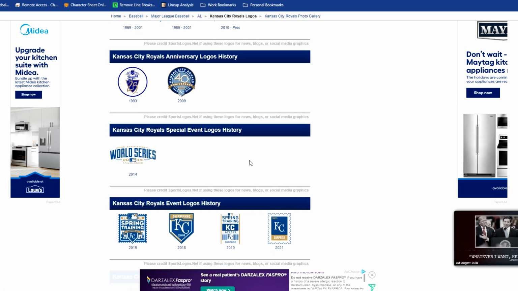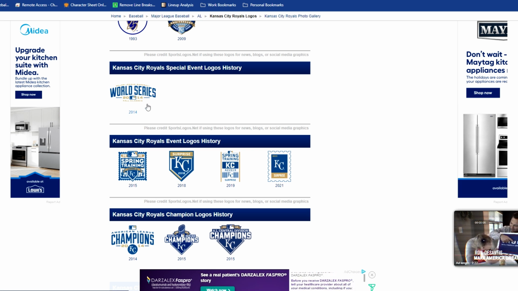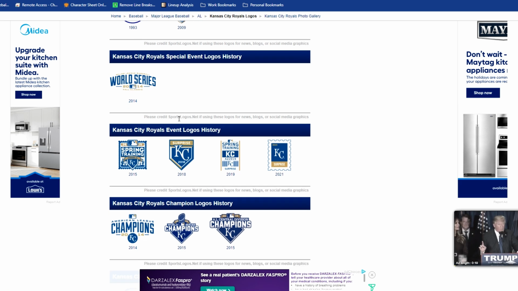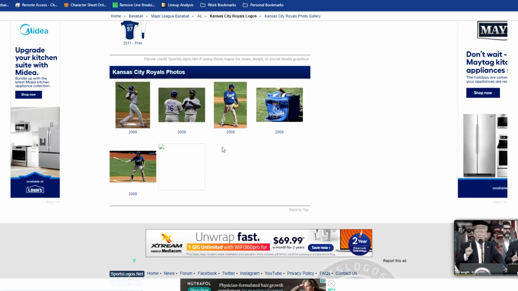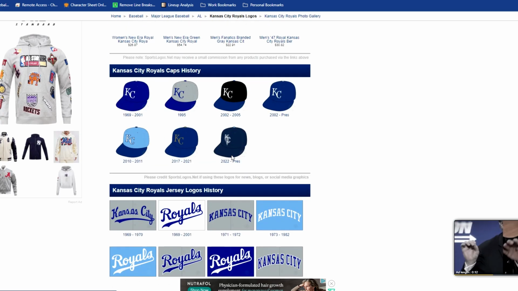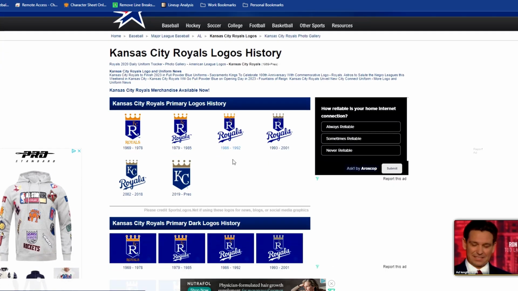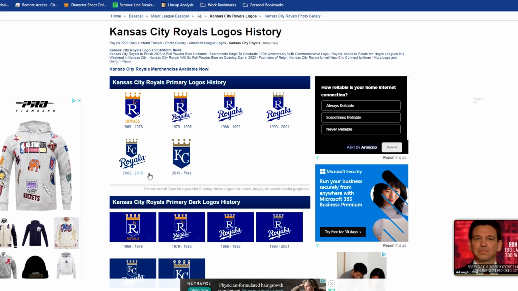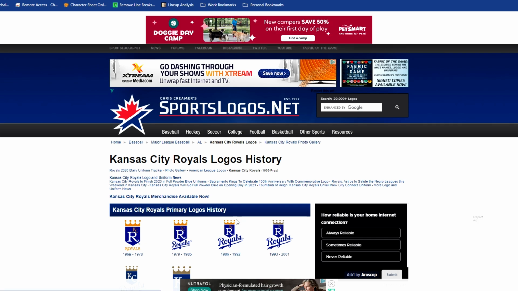And again, if you keep scrolling down, you can get certain event logos, like in this case, the World Series was there in Kansas City in 2014, so you can see that logo, and then champion logos, those kinds of things as well. There are just a lot of logos for that team if you are interested. So in this way, whatever season you may be looking for, whatever team you may be looking for from baseball history, you should be able to find their logo on this website, sportslogos.net. Again, I'm going to leave that down below in the comments.